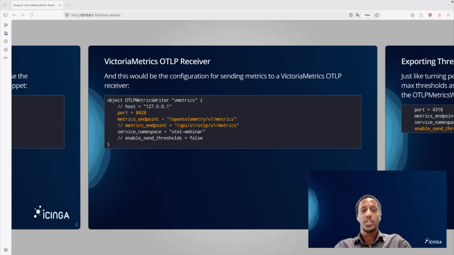I don't want to list yet every other OTLP backend that supports directly ingesting OpenTelemetry metrics, but you get the idea. If you want to use a different OTLP backend, just remember to adjust these 2 or 3 options to match the endpoint or the TSDB you want to use. So yeah.